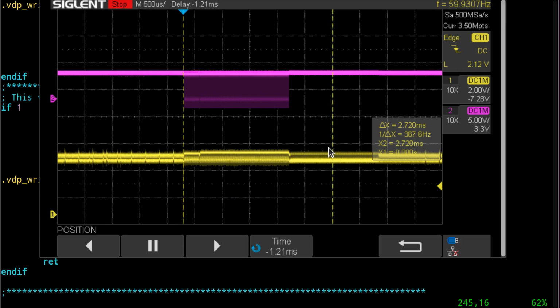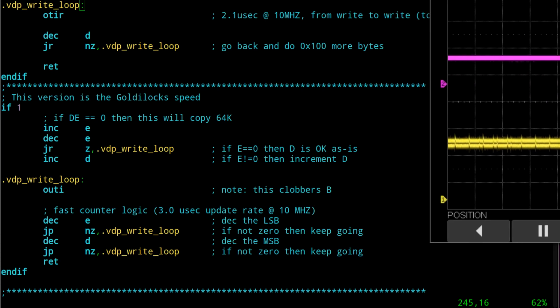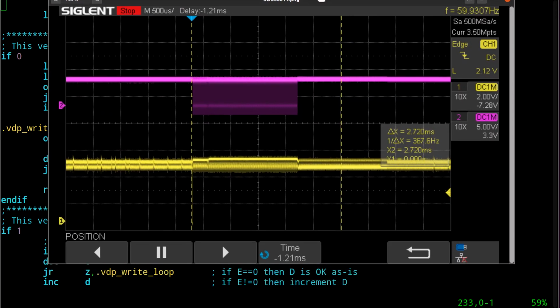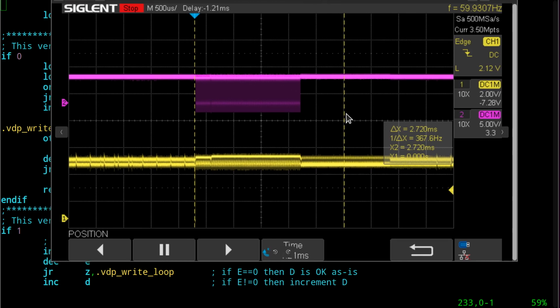Well, if I reburn the SD card, reboot it, and fire up the code that runs too fast, that's the Otter version. This one up here, the too fast one, okay? Here's what the timing looks like for that one. Now, these cursors are still set to the amount of time it took me to write the whole transfer to the VDP in the Goldilocks code. So the faster one is obviously faster.